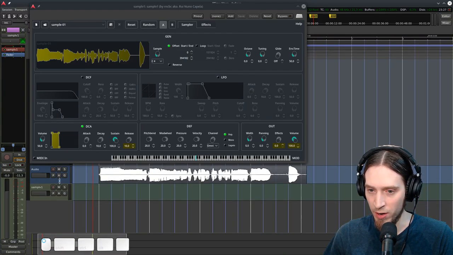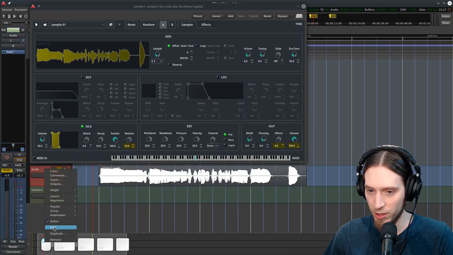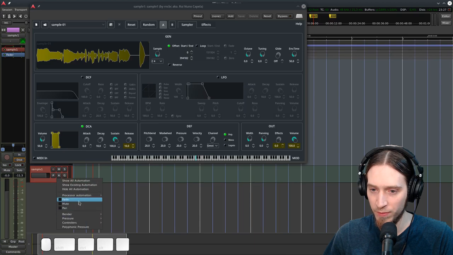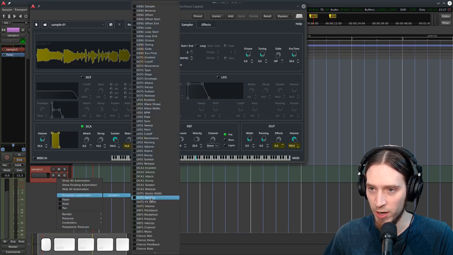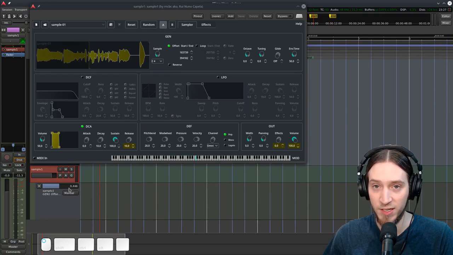Actually, we don't need this track at all. I'm just going to hide it. So I'm going to go to Automation, Processor Automation, samplv1, and then we go to Gen1, which is the generator, Offset, Start. Yep. And this is what we need to automate. Now, if I move this thing, you can see that the Offset Start moves, and this is the same slider here.